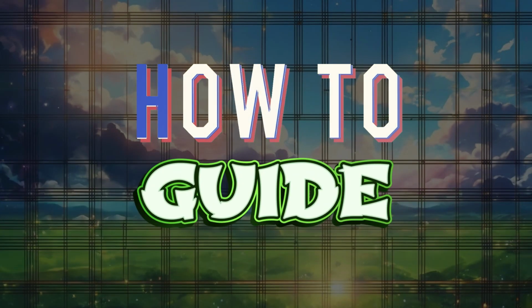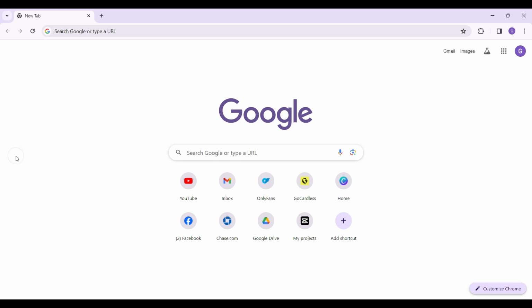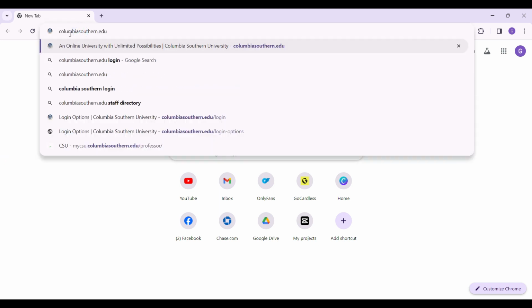In this tutorial, we're gonna look at how to log into Columbia Southern University account. Now let's begin. On any browser of your choice, simply type what I am typing, that is, columbiasouthern.edu, and hit enter right now.